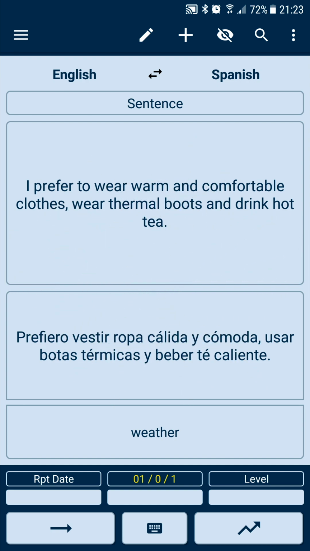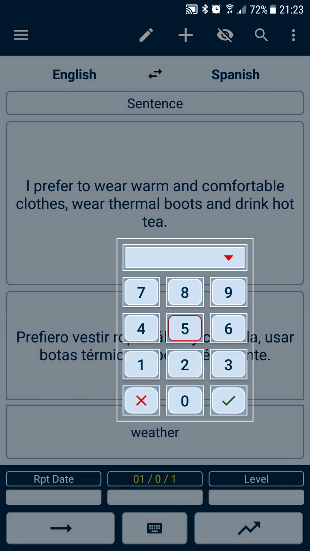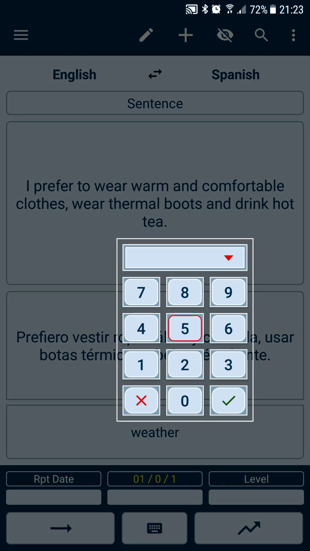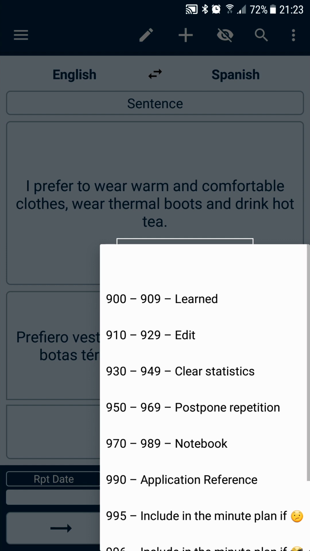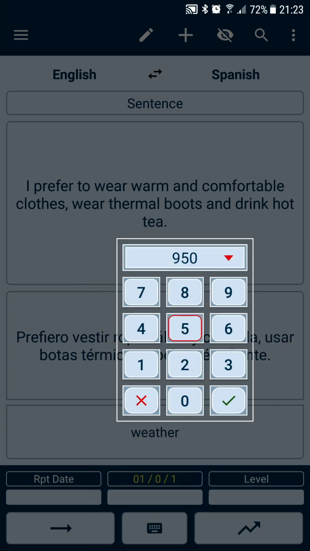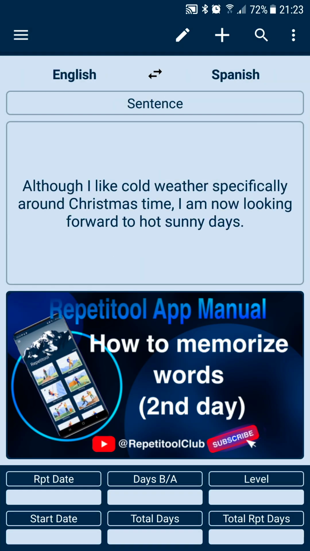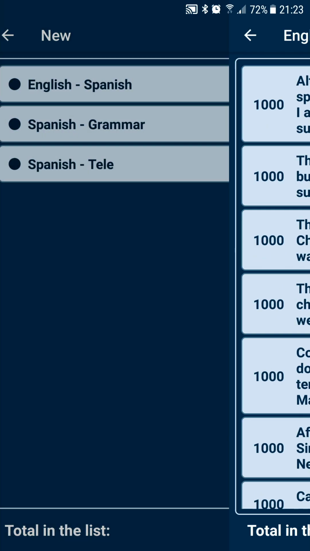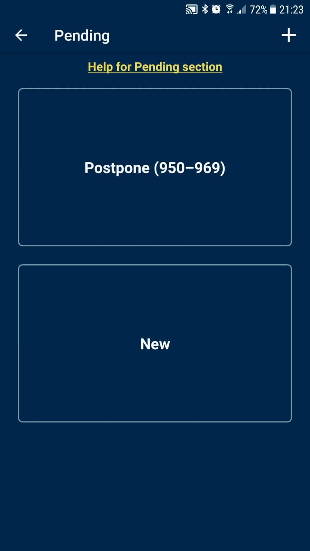To do this, click the central button on the button bar. The interval keyboard appears. By clicking the red arrow, we open a list of different options. Select Postpone Repetition from the list. The number 950 appears on the interval keyboard display. Confirm our choice by clicking the green check mark. The next repetition page appears, but we'll go out to see what happened.